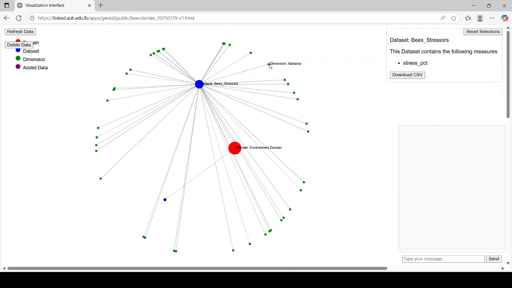Click on a dimension node like Alabama to trigger the AI to generate questions based on your selection, the connections in the triple store, and the DBpedia properties of the dimension. The AI will suggest questions related to, for example, elevation. Click on one of the questions you find interesting.